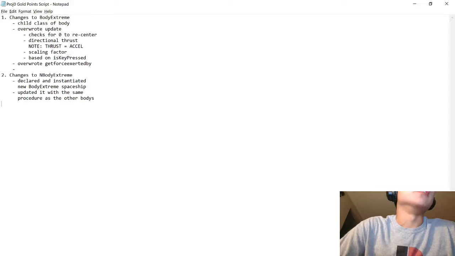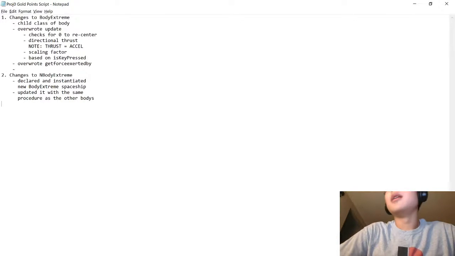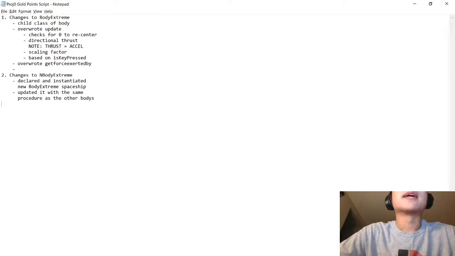Body Extreme is basically a child class of Body. I decided to make it that way because I wanted to reuse a lot of the primary methods we used in Body. For example, calculating forces, getting distance, all those basic features stay the same. The only real difference is that it has two more instance variables, which are the X and Y directional thrust, which I increment with WASD.